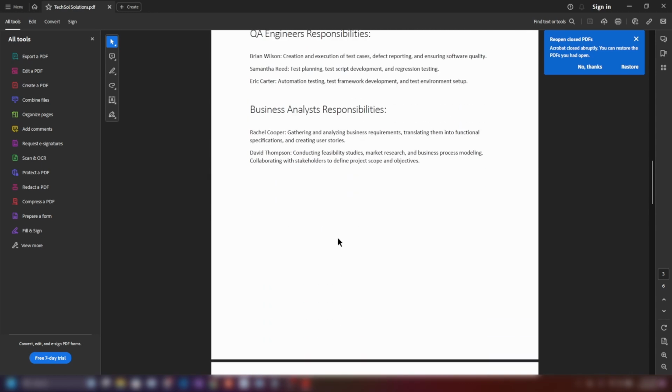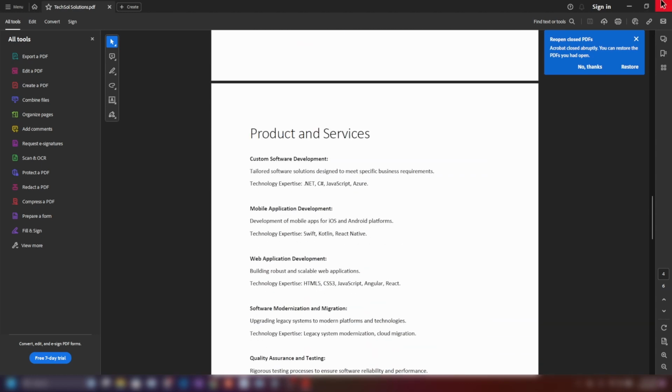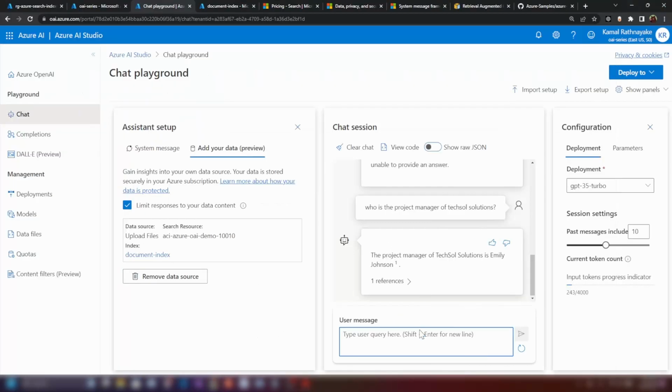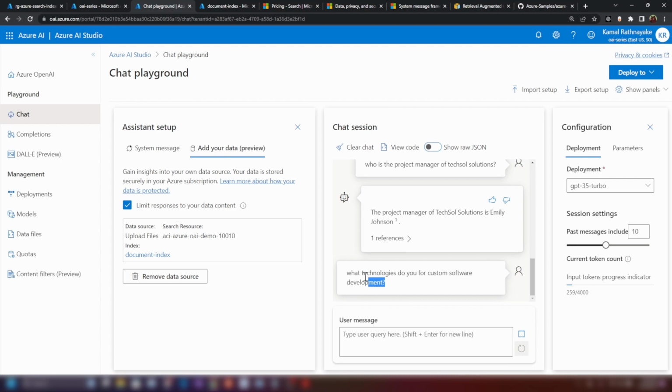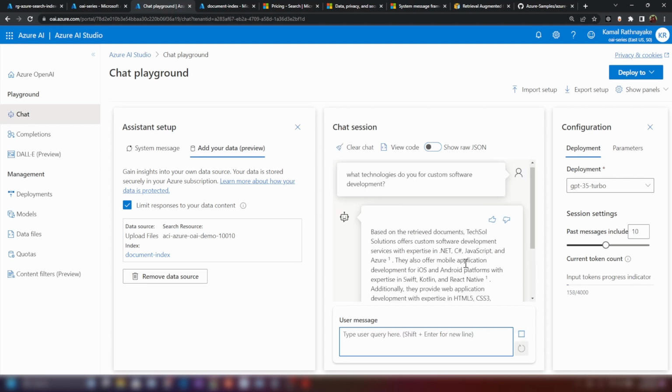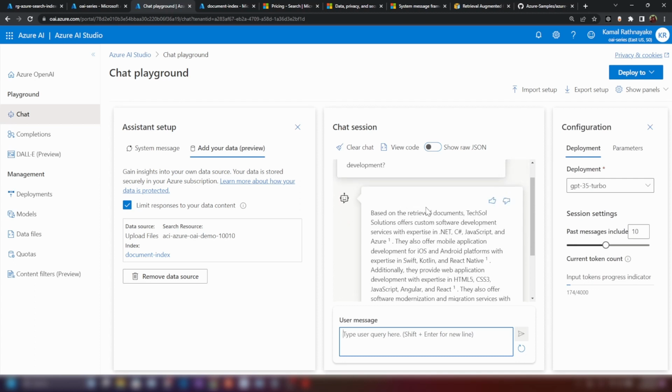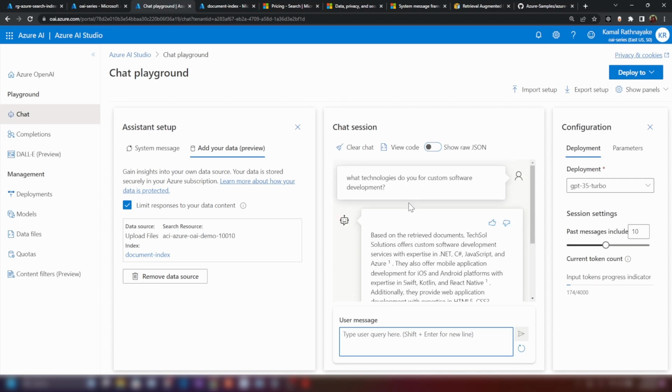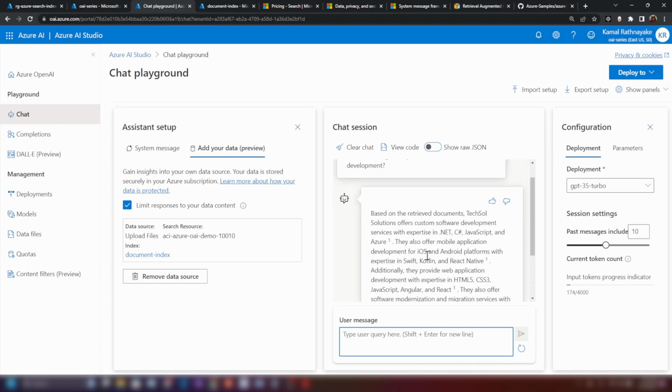Let's see. Let's ask another question. What technologies do you use for custom software development? Sometimes it hangs. This is what I have observed so far. Let's just clear this chat and let's ask the same question again. Let's see how it behaves. As you can see, it now works, maybe because of this chat UI. Maybe if we publish this bot, this won't happen. So as you can see, it correctly answers those questions as well.